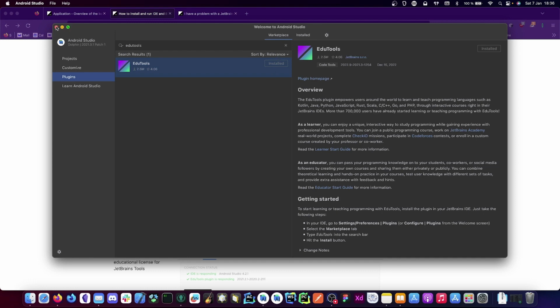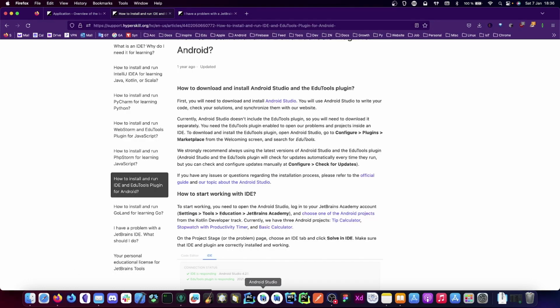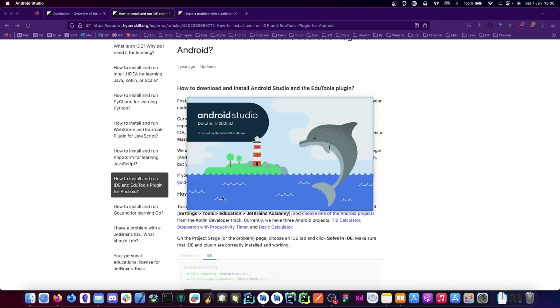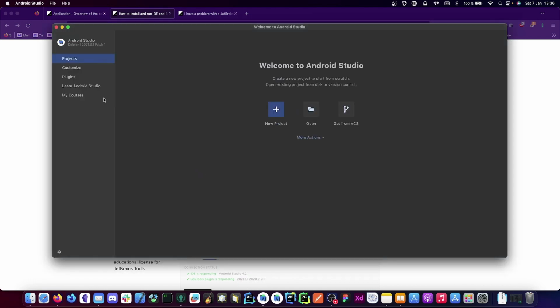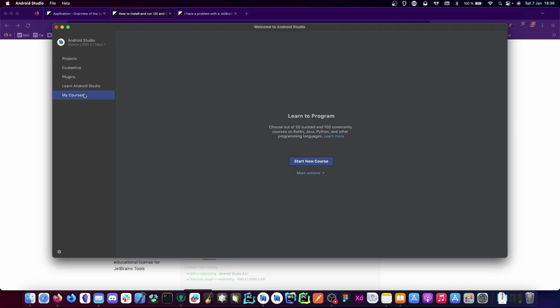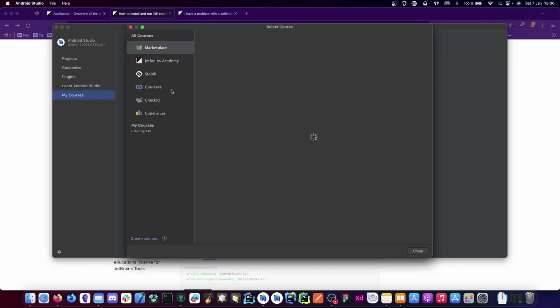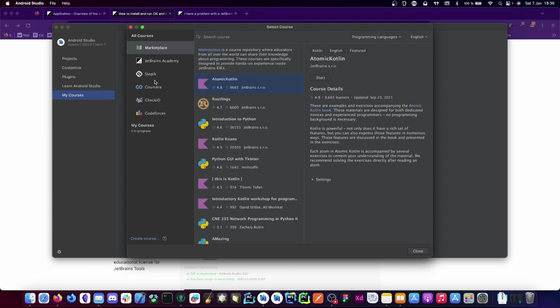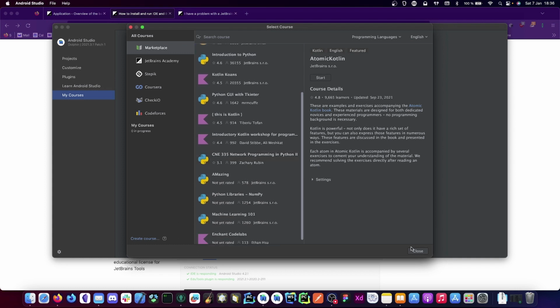I'd close it and open it again, and it will look different now. Here we can see my courses. Once you're logged in, you'll be able to see your JetBrains Academy projects, and there are also other communities or services. That's cool. You can even create a course.